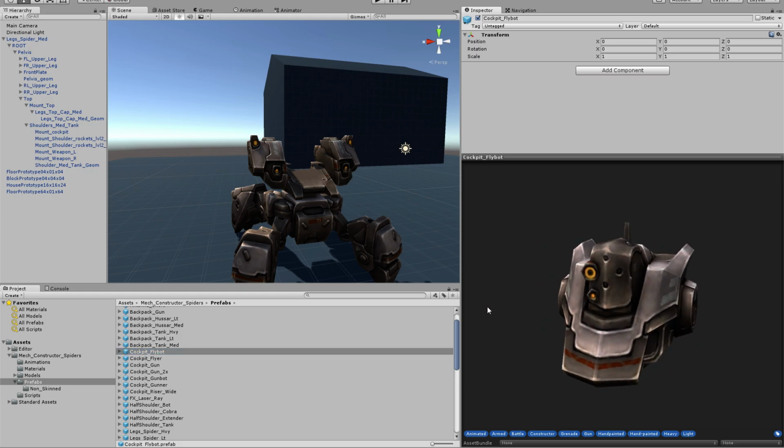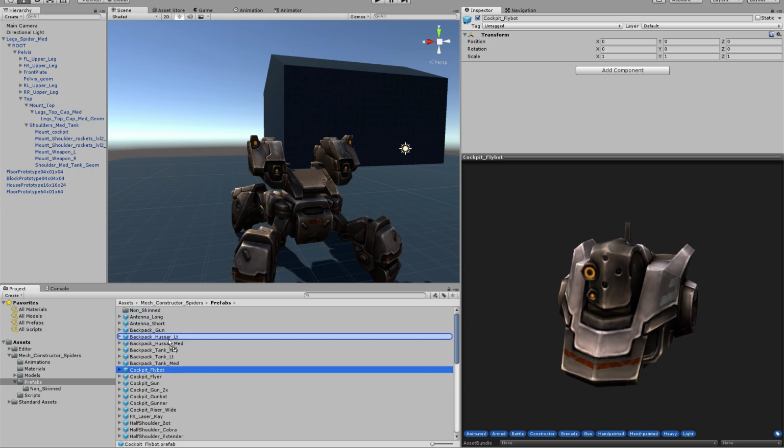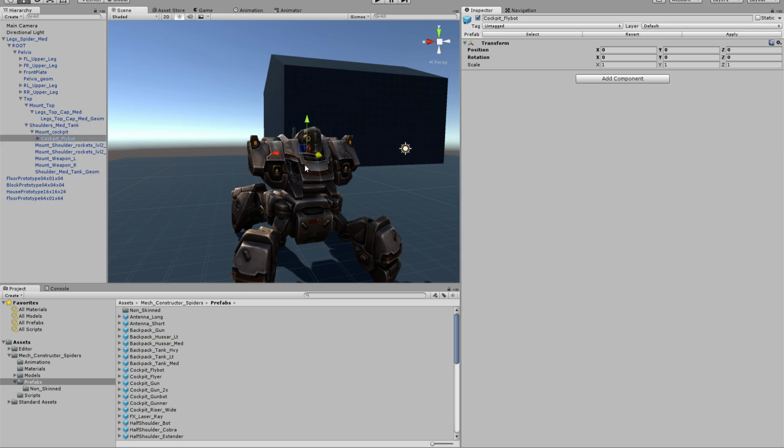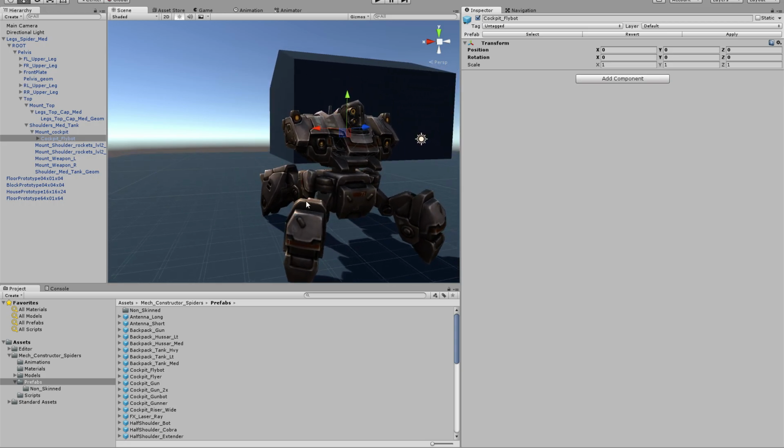Let's do this flyer here. Looks like a remote control type of thing. And we'll just drop it into the cockpit, and bam, it's in the cockpit position now. Unity's pretty good, but this guy really thought this stuff out to make this easy to do.